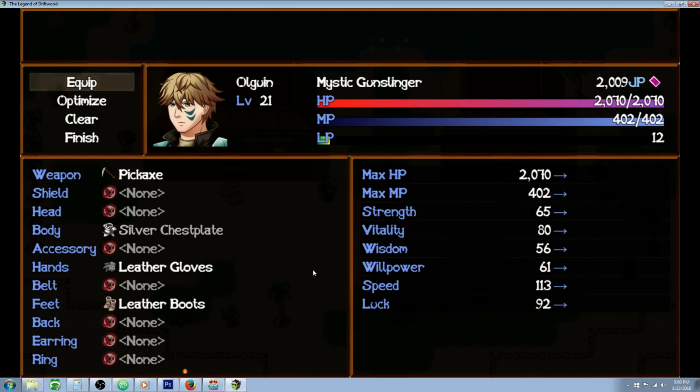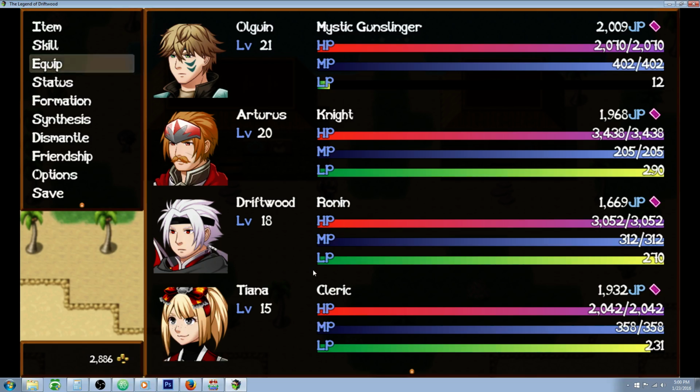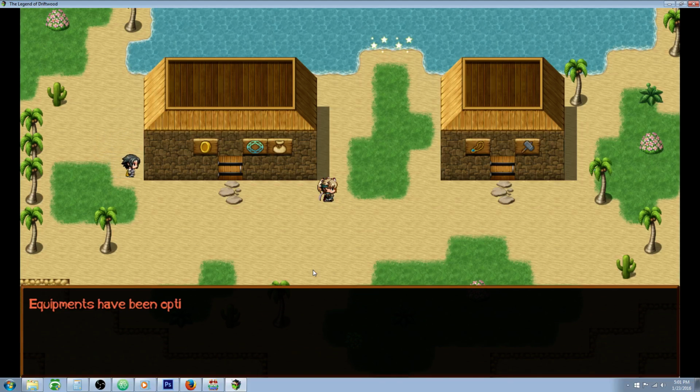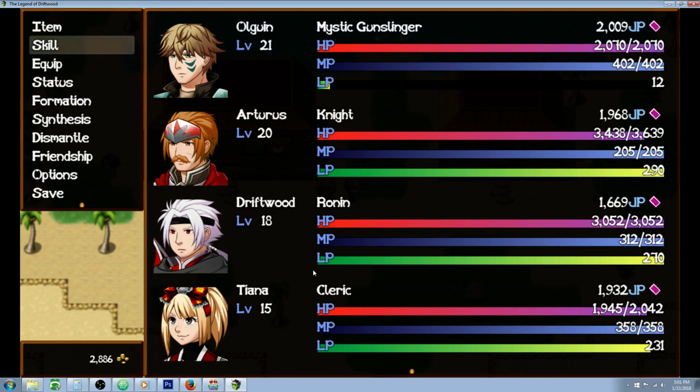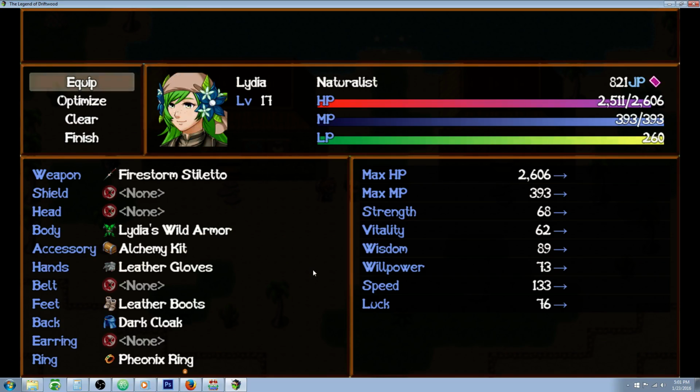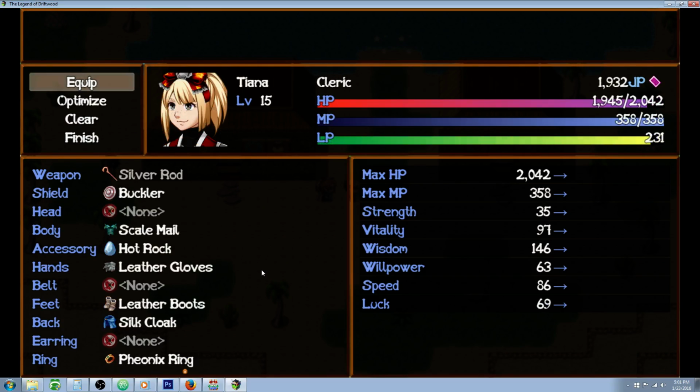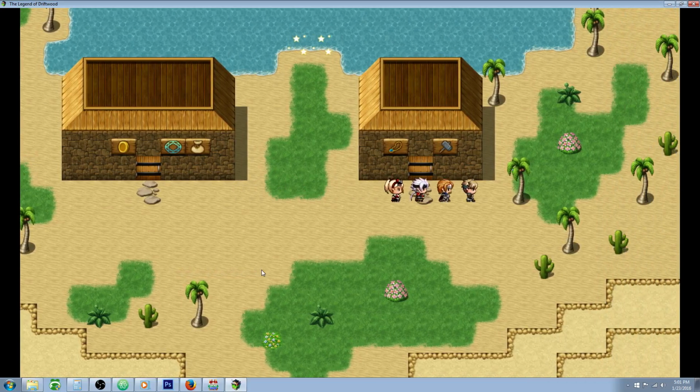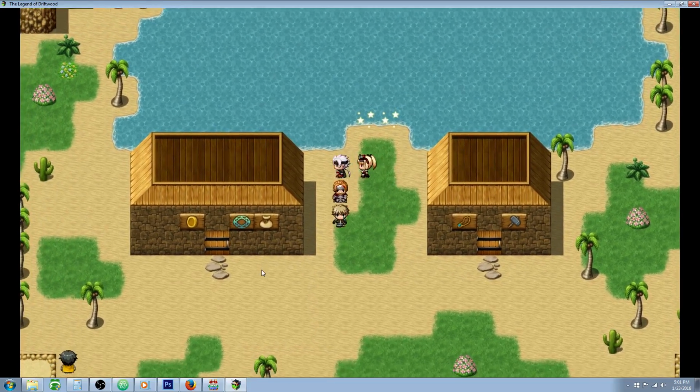Let's go to our equipments. We see that we have our pickaxes, of course. Let's press the equal sign. Equipments have been optimized. We can check our equipment, and now we've got our weapons equipped. So whenever we're done mining, we don't have to go through the scene two times to do our mining.